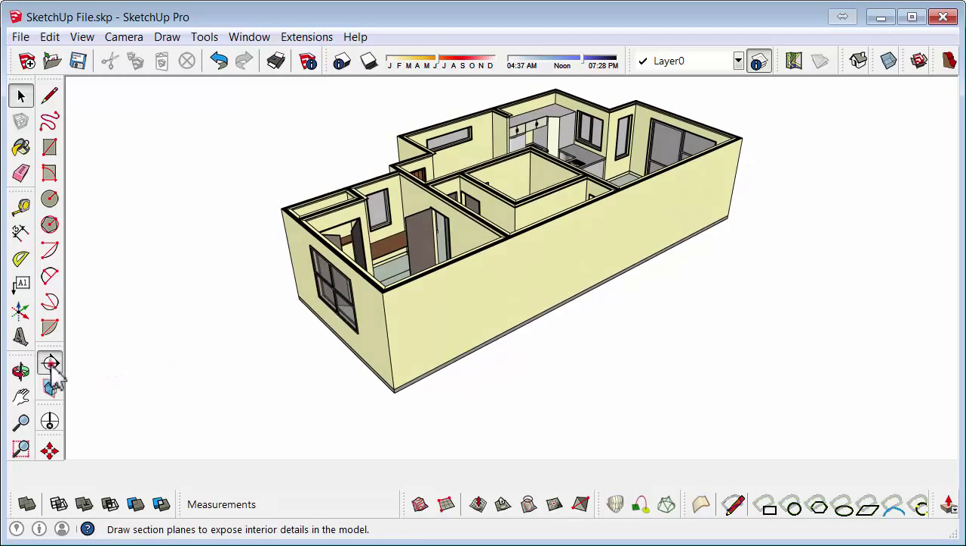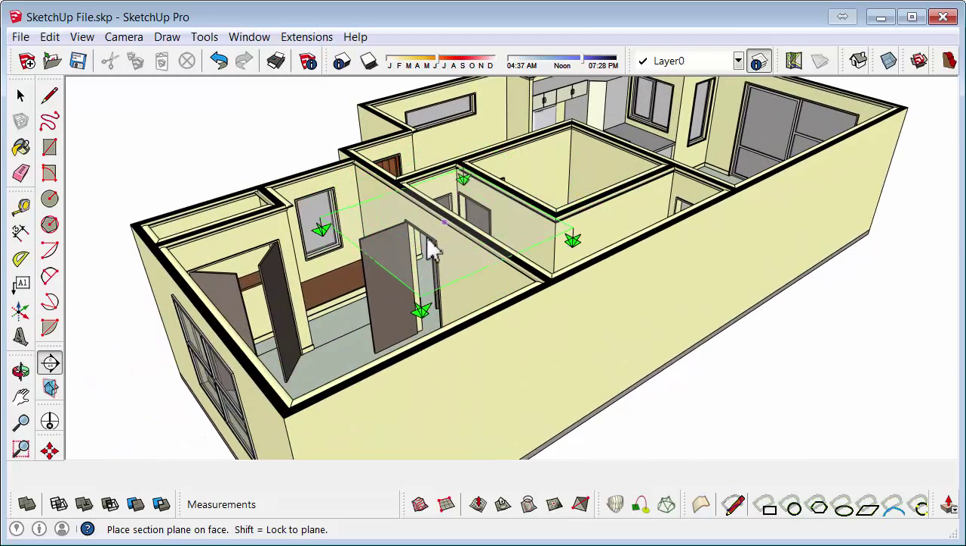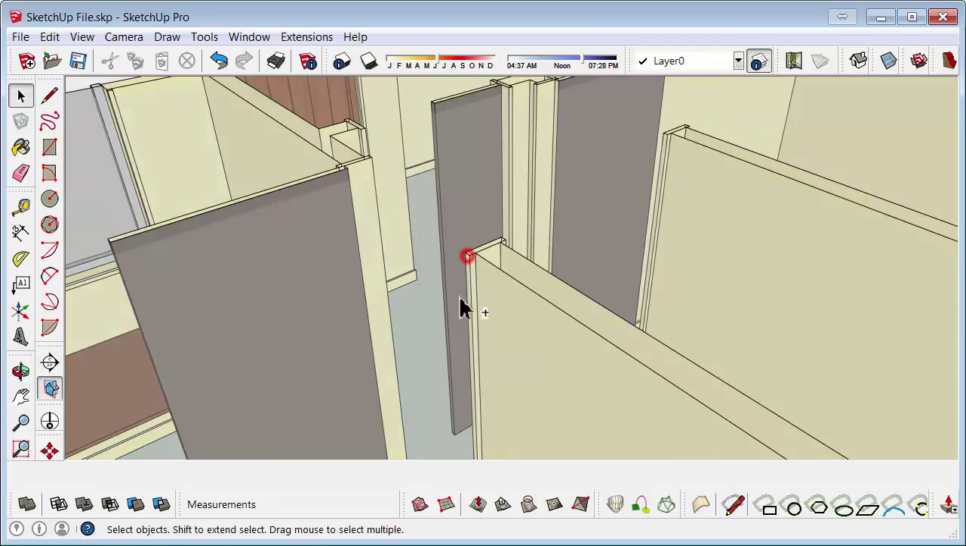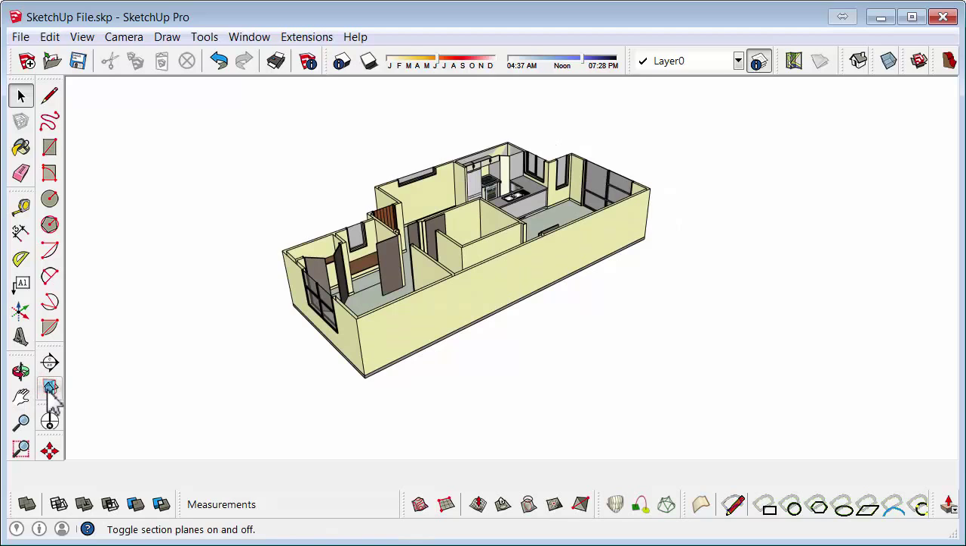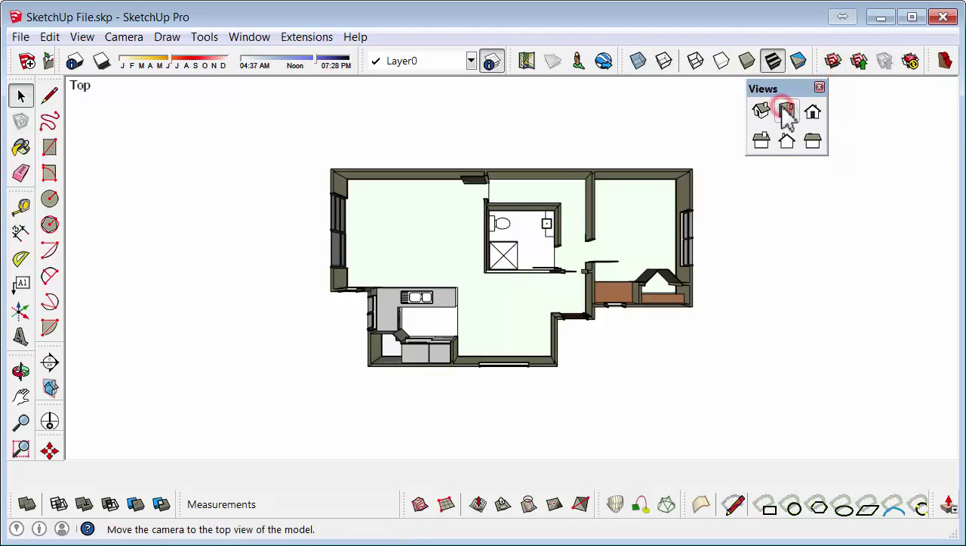So get the section tool, put it on the ground plane, which points the arrows downwards, hold shift, and then zoom in and just click just below the top of a door, for example. Then turn the display of the section off and go to a top view. So this is the top view here.